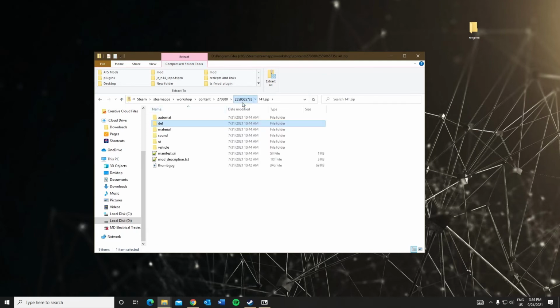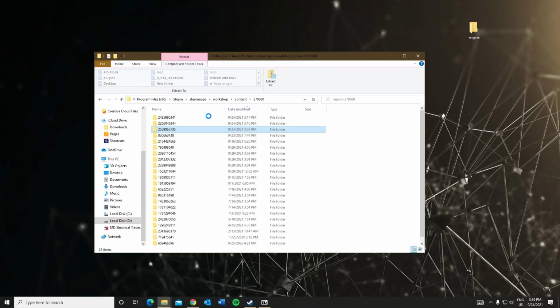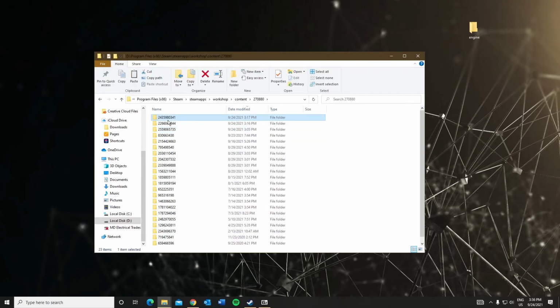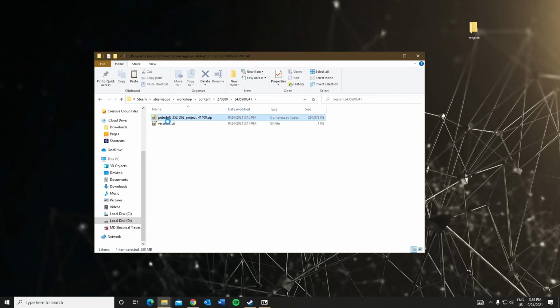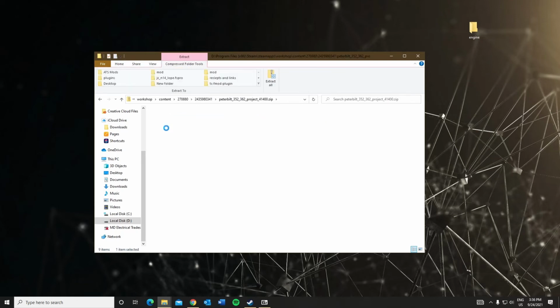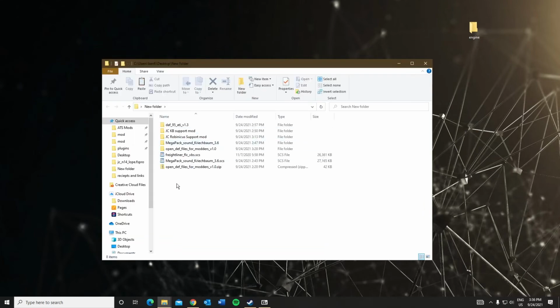Right, that 352. Okay, so the 352, which was this one, the 352 project, let's just remember what the internal name was. Vehicle, truck, Peterbilt 352. All right, Peterbilt 352 dot. It's important there's a dot there too. Rightio, so now go back to your little new folder. You've got all the information you need.